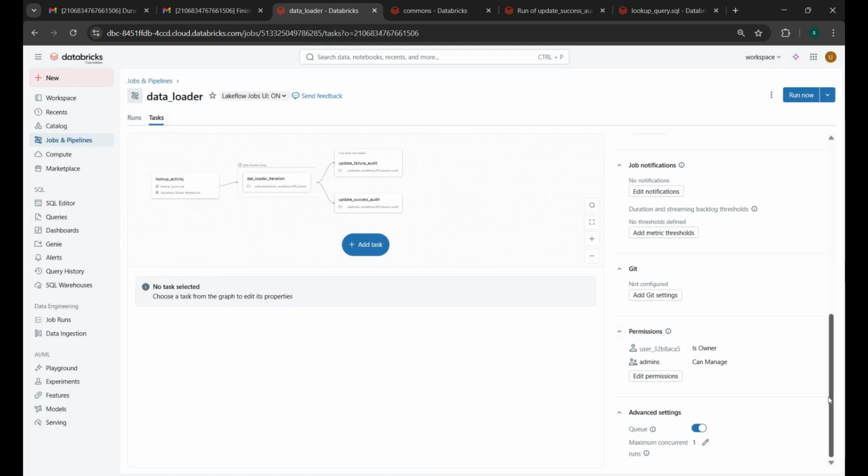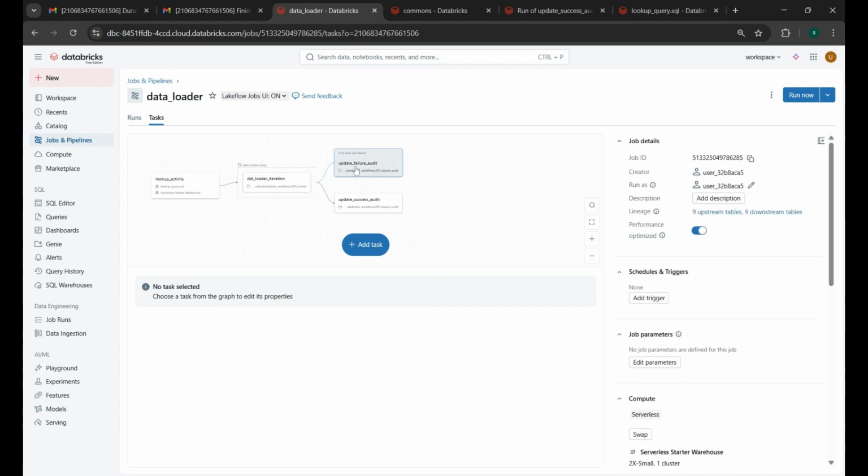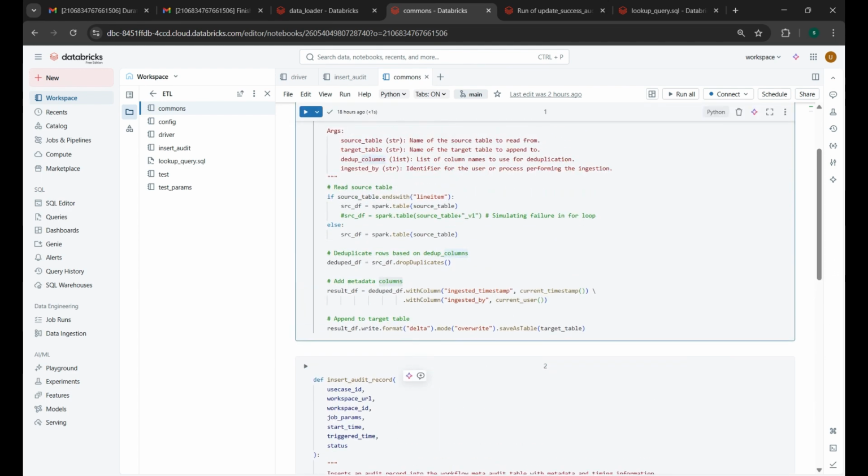Now the final thing, okay, we are good with everything. Let us try the retry capability. For the retry capability, I am purposefully going to fail a task. Let's assume a source table is not present. To mimic this scenario, I'm just getting a parameter and adding a simple if else statement, simulating a scenario for a failure.